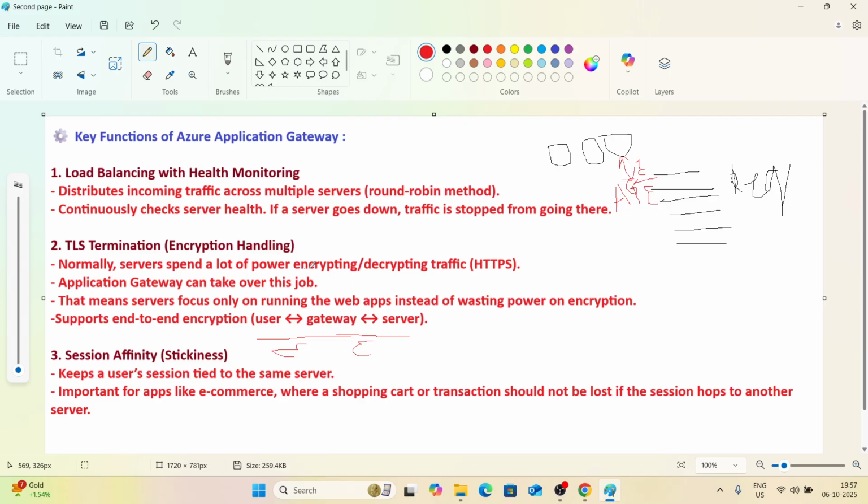so it will save the power for the servers. Servers only focus on running the web apps instead of wasting power on encryption. The servers don't do this job, only the application gateway performs this job. Normally a server spends a lot of power encrypting and decrypting traffic. Application gateway can take over this job, and the server can focus only on running web apps instead of wasting power on encryption. It supports end to end encryption. So this job has been done by the application gateway.